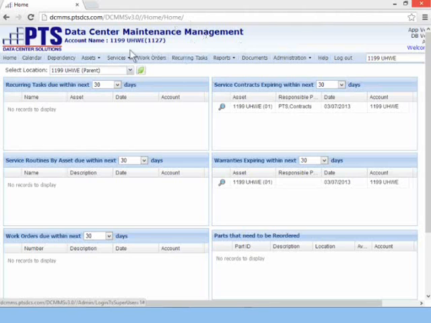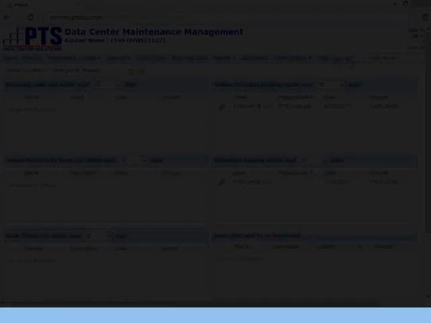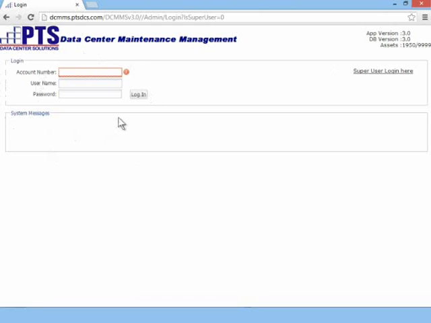So PTS is a web-enabled software program, meaning all you need is a browser in order to access the program. What we have in here is a login screen, and this would be the login screen that we would assign to the normal user with an account number, a username, and password. These would be for the clients who wanted to use the software as a service, as opposed to a super user login, which allows you to see all accounts, or PTS managing on your behalf.